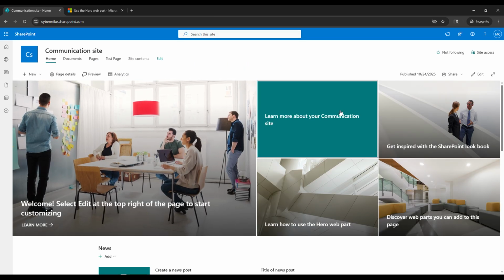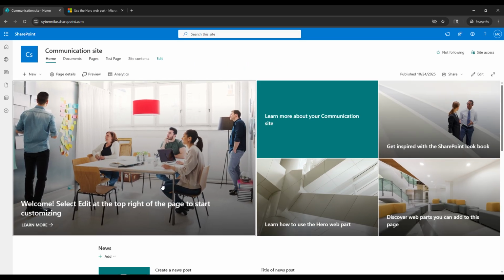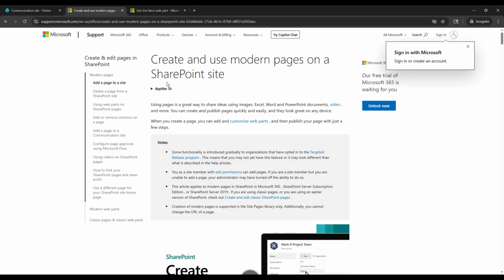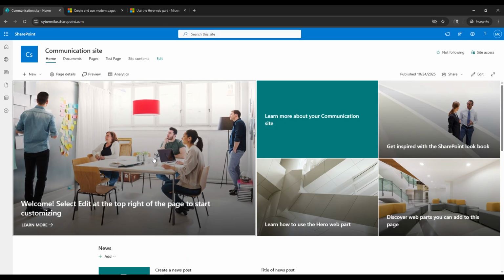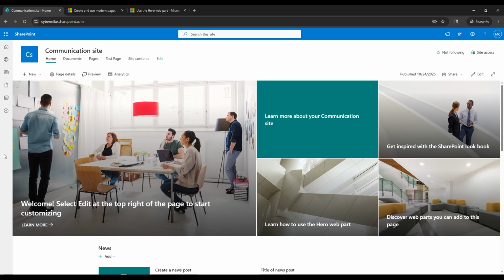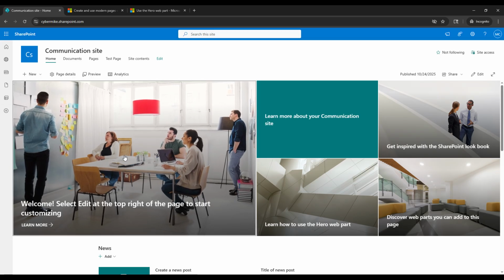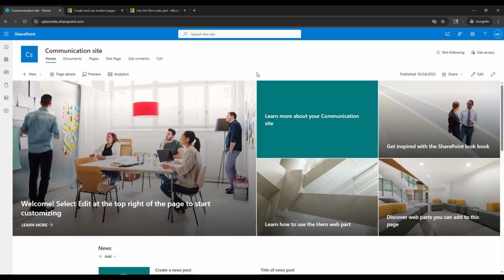So this is the out-of-the-box hero for my communication site. You can see the web part right now links to some different pages that we can go to. So this will take us over to some documentation for creating and using modern pages on a SharePoint site. So you can either use it to drive traffic within your SharePoint site or use it to drive traffic to external sites, or a combination of both.